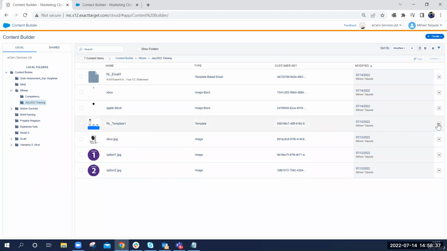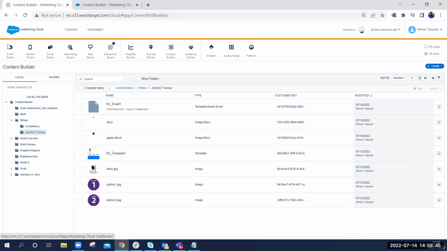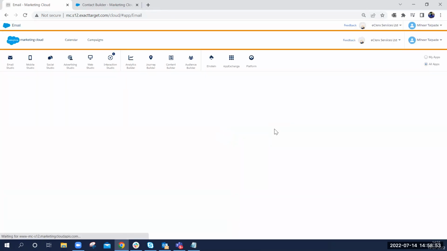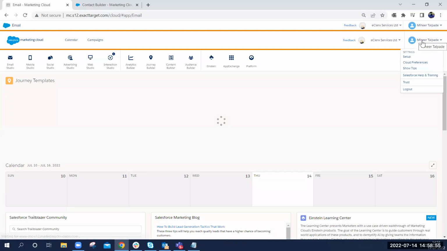This is my email. Then you have some options over here, but I can't send it from here. If I want to send, I have to go to Email Studio. Wait, 1 second.